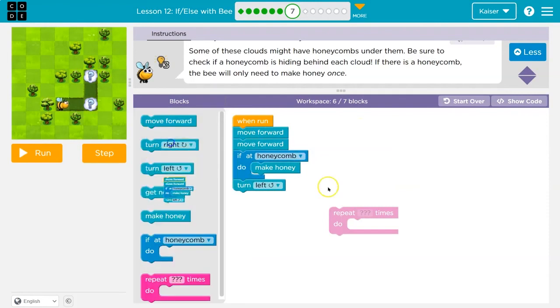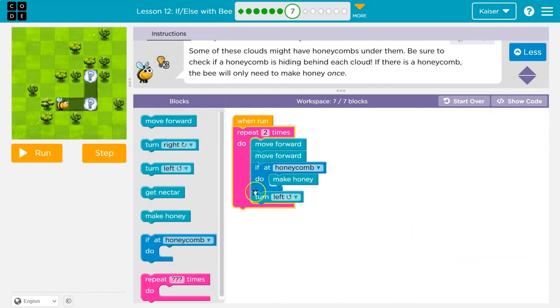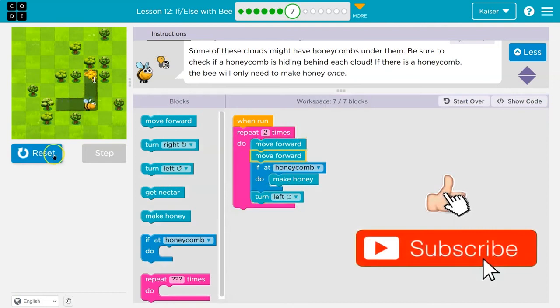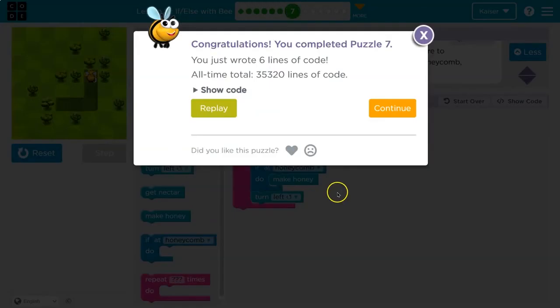That doesn't affect us. So instead of repeating myself twice, I'm just going to have a repeat 2. And now all of this code, everything in this pink mouth thing, has to go through twice. Let's try. No honeycomb, honeycomb, get the honey. Ta-da! Awesome. We did it.